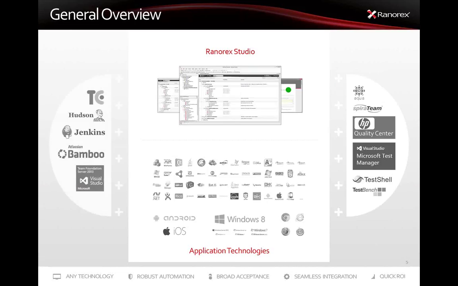If you already have such a process in your company, then you can really use this infrastructure to run the Ranorex test cases as well. So as you can see on this slide, one tool supporting different UI technologies, and you have the possibility to integrate this into test management systems or into continuous integration processes.